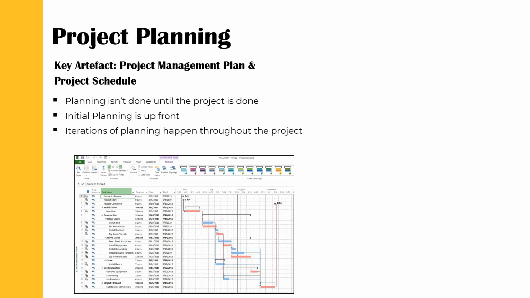Initial planning must come up front. Your plan will develop and go through a number of iterations. This is to be expected. It is imperative that you have a starting point. This is a stake in the ground called the baseline schedule. Iterations of planning happen throughout the project.